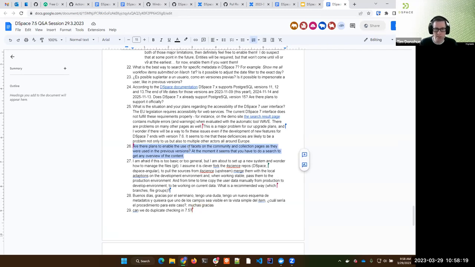But I do know that this is something that's already logged in a bug ticket around seeing if we can have more faceting available on community and collection pages. I don't have an exact answer for when that will be ready. I'd have to go look at the tickets in GitHub to see the status of that, but I do know a bug ticket exists for that.